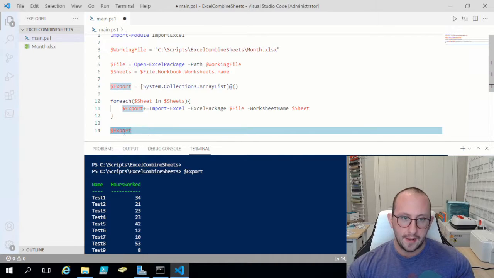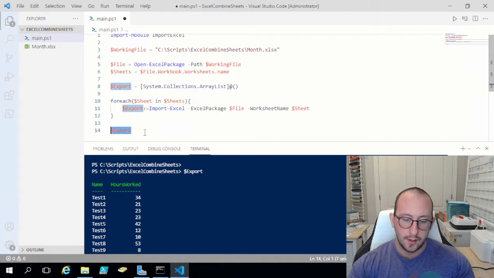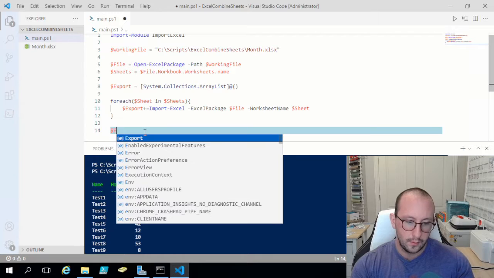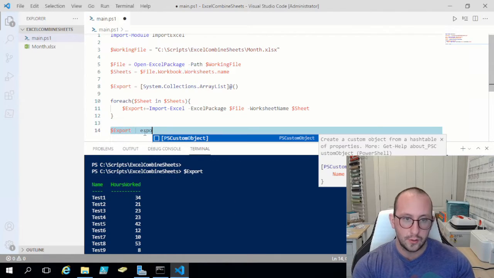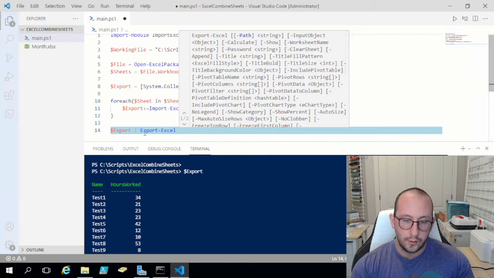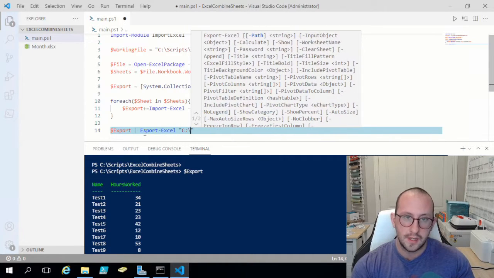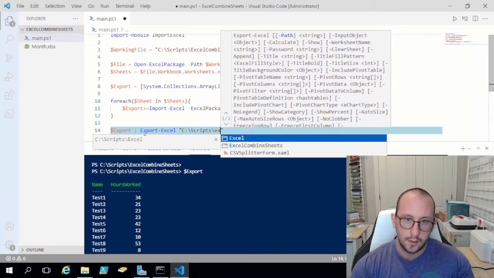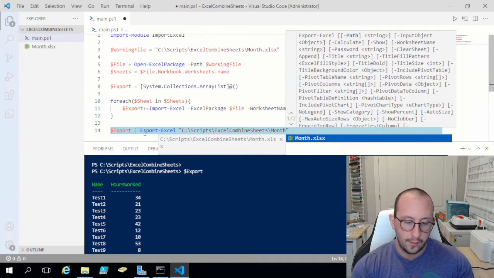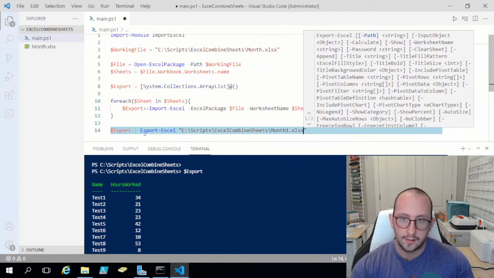So let's go ahead and show how to export this as well. What we can do here is take our export and pipe that to Export-Excel. We can give it a path here of C:\Scripts\Excel\CombinedSheets_Month1.xlsx.